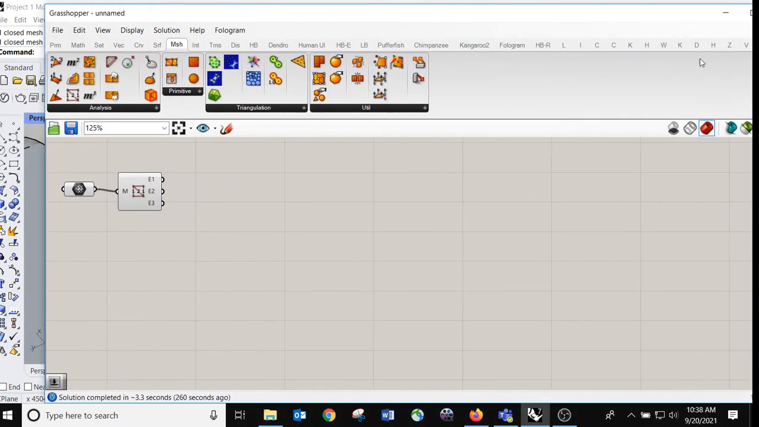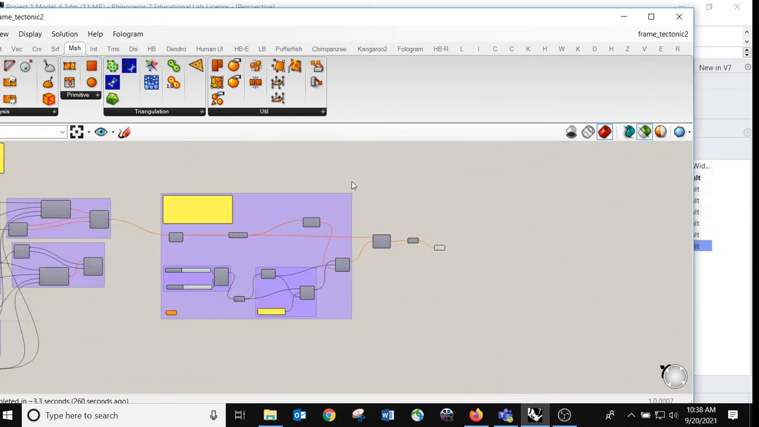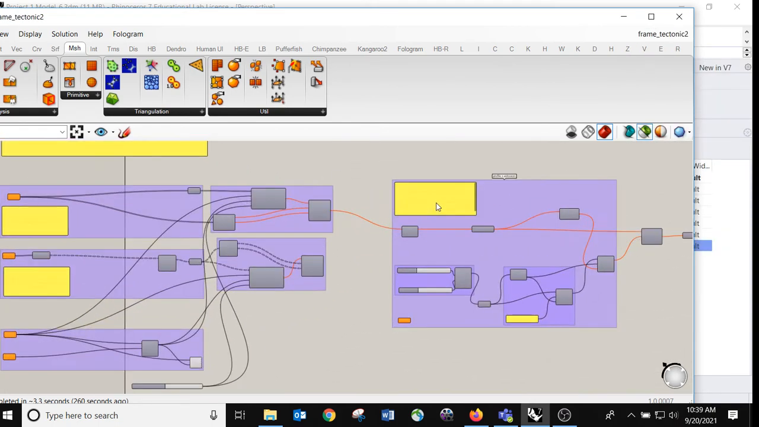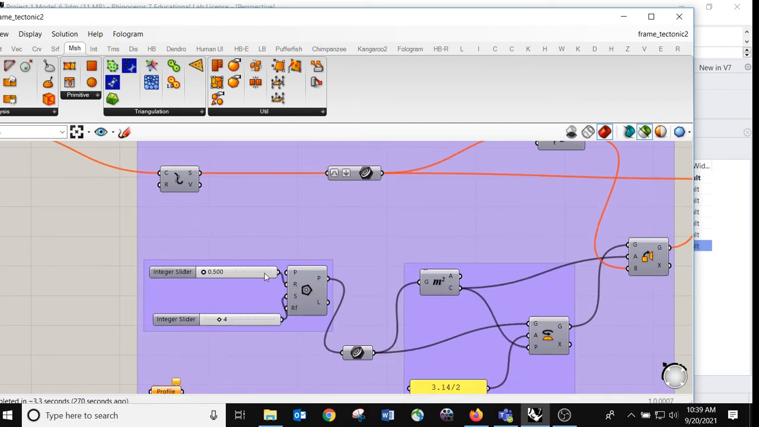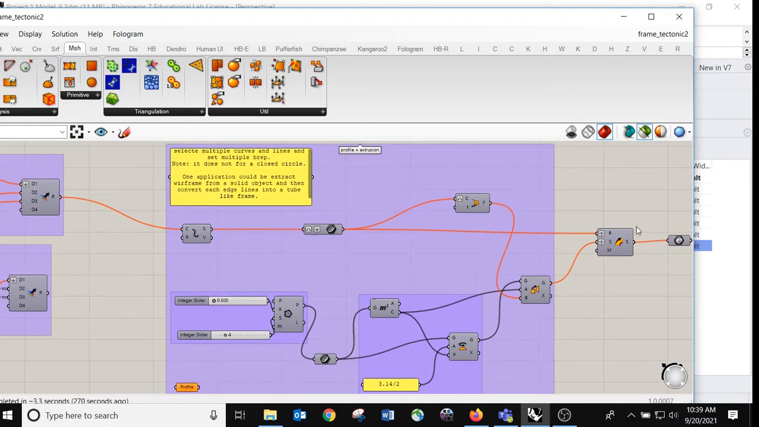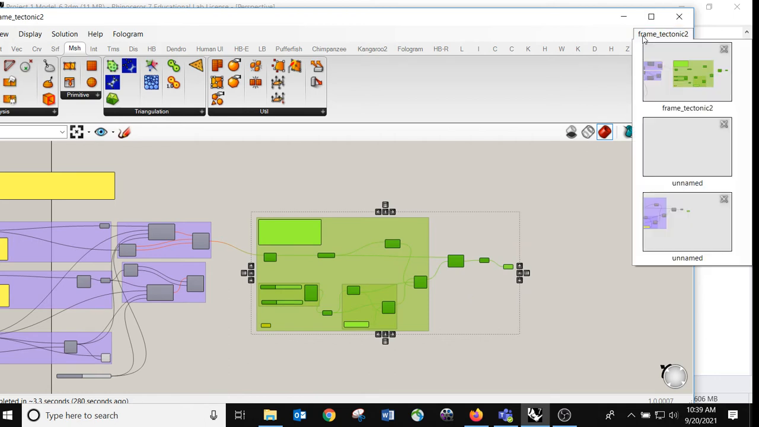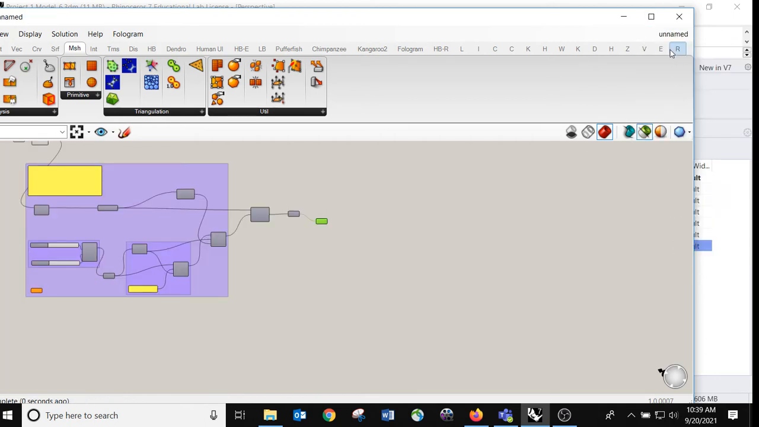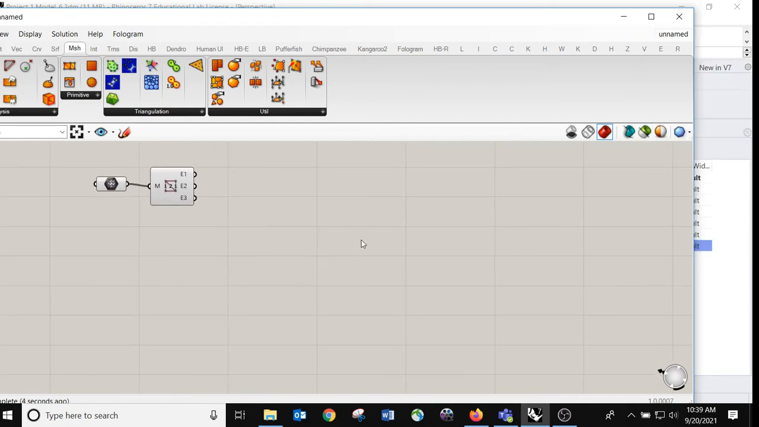I already did this a few minutes ago, so it's right here, frame tectonic. I only need to borrow this portion of the script. This basically takes a sequence of lines, and then you create a profile based on this polyline. Then you have this frame, and you convert the frame into a mesh. To use it, I can simply Control C to copy, then go to my new script, and right here Control V to paste.